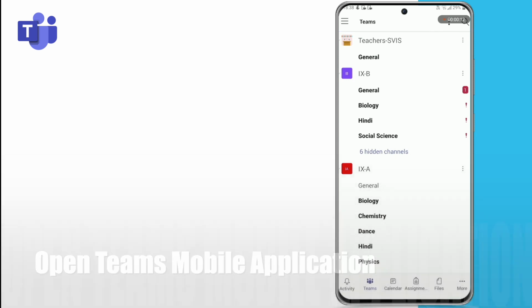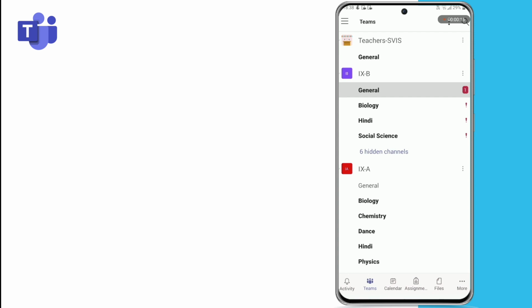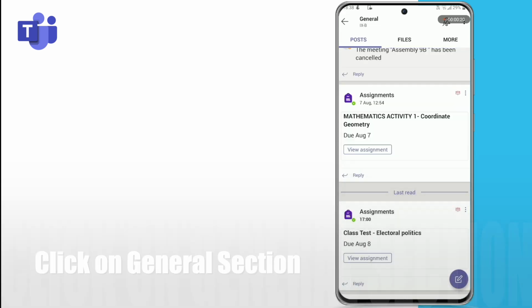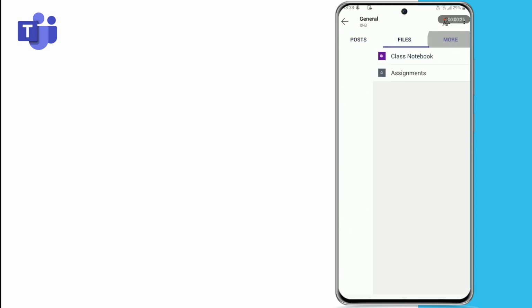And then you can open any team. Say for example, I will open this team, journal section. Make sure you are opening the journal section only, and in the journal section the first option is post, second is file, and third option is more. So you have to click on more.